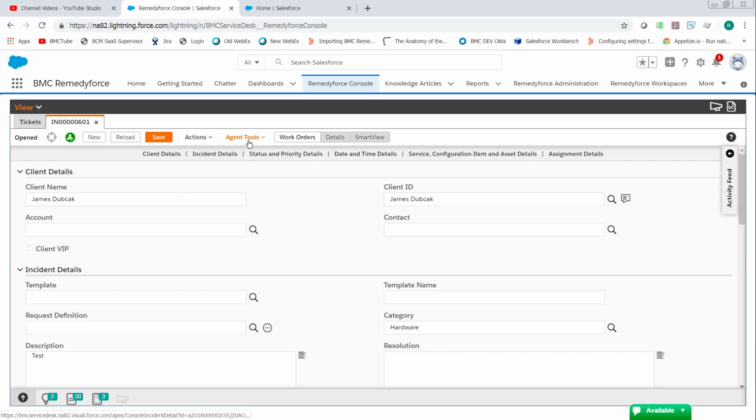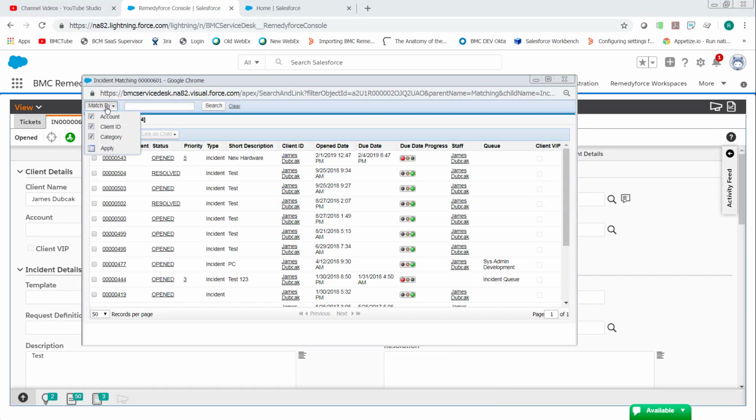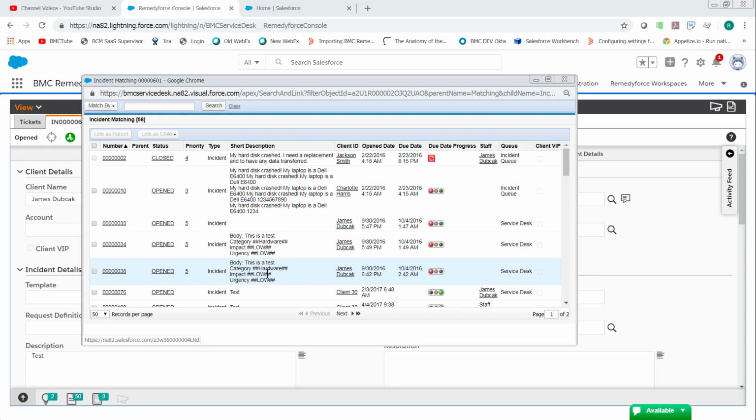Incident matching is accessed by Agent Tools, Incident Matching. And for match by, the defaults are account, client, and category. You can uncheck any combination or have any combination, click Apply. It takes a second or two to populate. And then let's say we wanted to search by hardware, and the search is case sensitive.